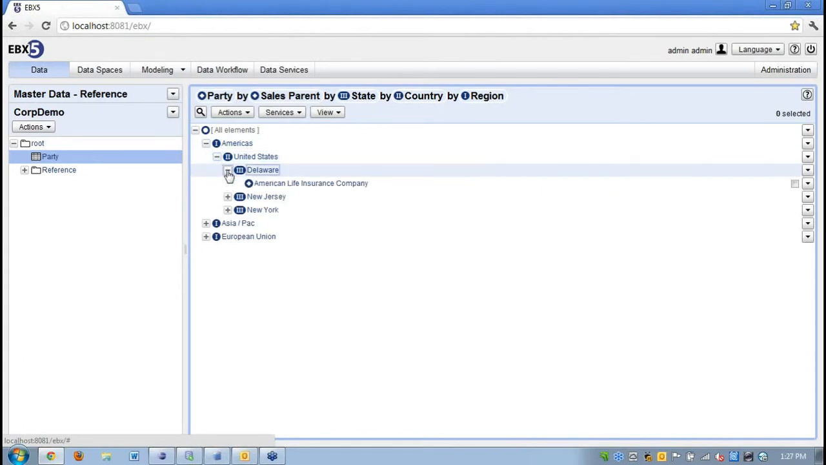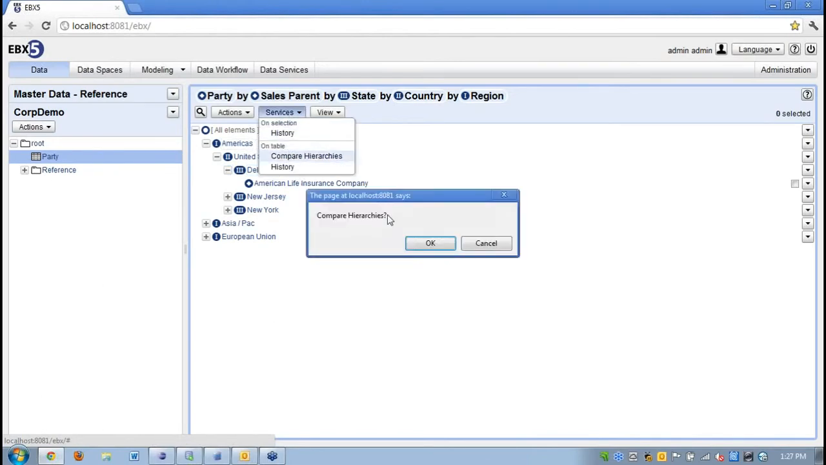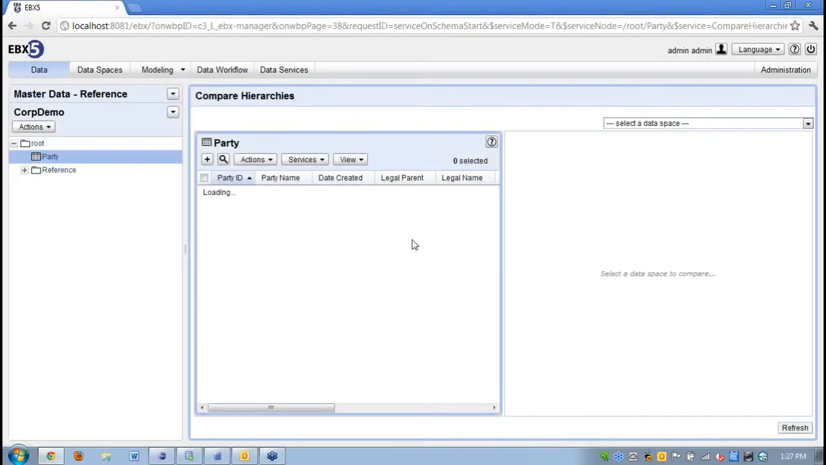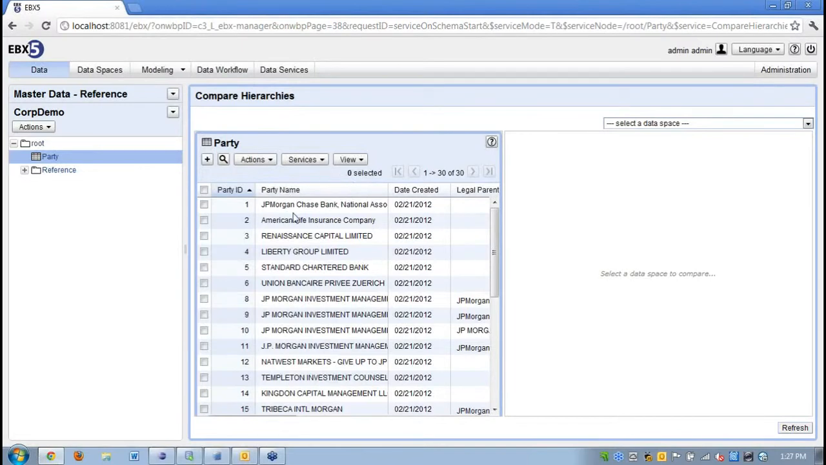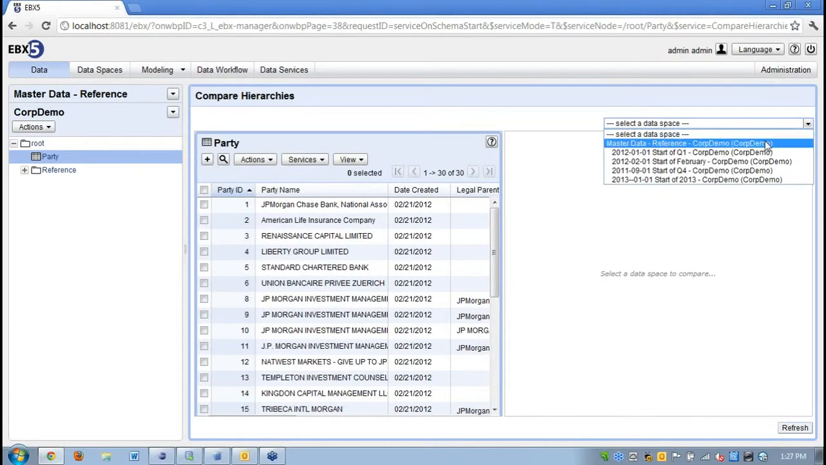But what if I want to compare the two? I can simply choose to compare hierarchies. On the left will be my current state of the data, and on my right, I can choose what I want to compare it to. I can compare it to my current master data reference, or I can compare it to different points in time in both the future and the past. Maybe last year's Q4, or maybe January 1st of 2013. This could be a future sales hierarchy that will come into effect then.